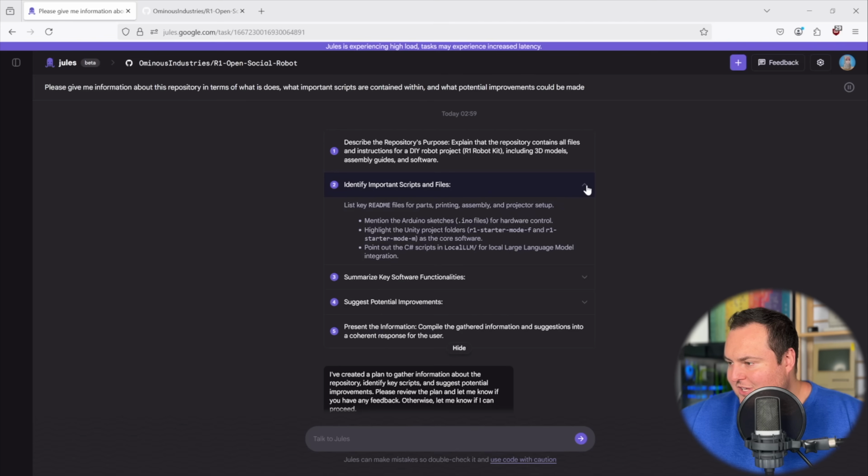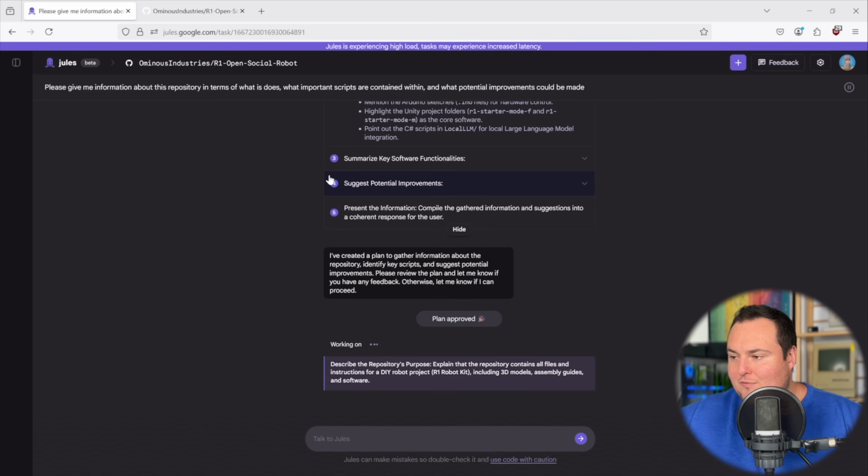Cool. We'll just take a look at what the drop-down arrows here show us. Okay, so mention the Arduino sketches, highlight the Unity project folders, and point out the C# scripts in the local LLM for LLM integration. All right, not bad. So it did craft this plan based off of what it actually saw when it cloned the repository.